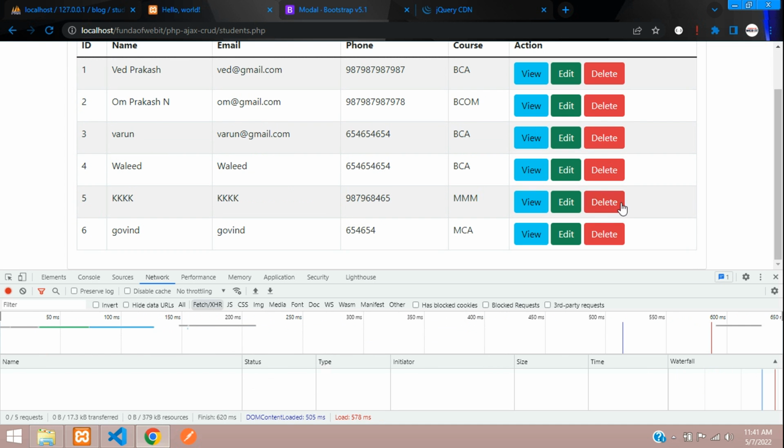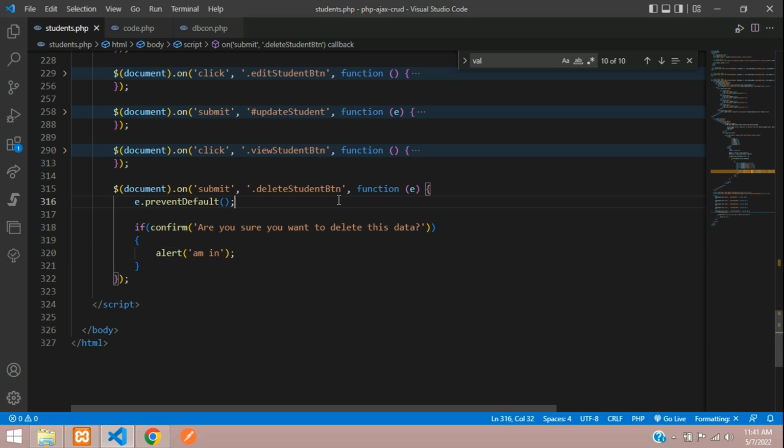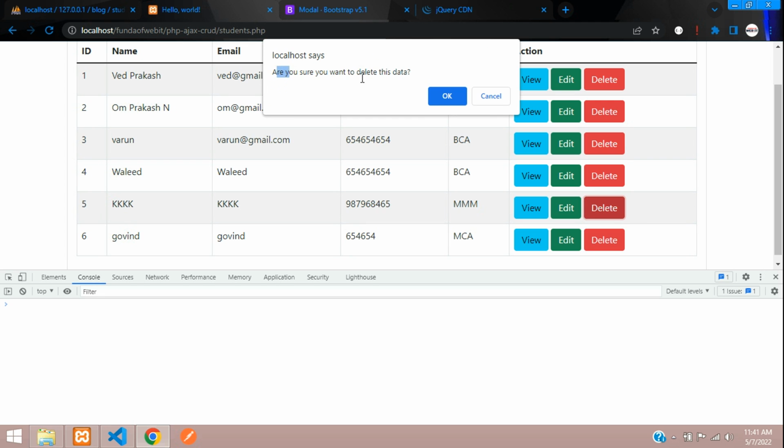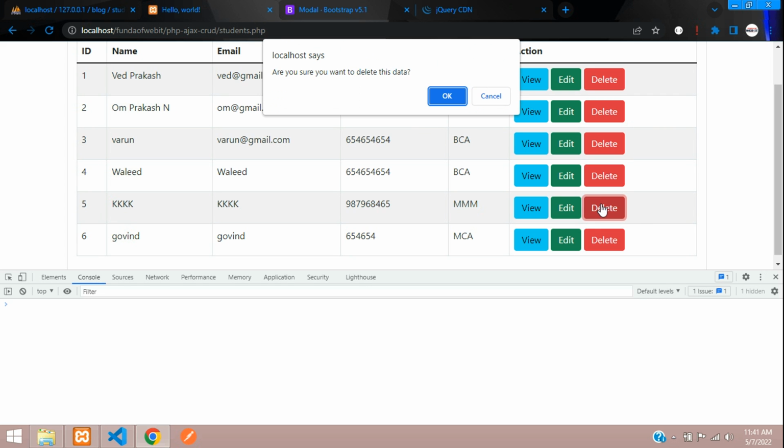Refresh. If you click delete, okay, it's not working. Why? Let's check once again. It's on submit. Okay, not submit. We are going to check with click. Okay, it's not a form, it's a click. Save, refresh once again. Now if you click here, you see, are you sure you want to delete this data? If I click okay, I'm in. If I cancel, it goes. Okay, and now again I click, and if I say okay, and here you see I'm in.